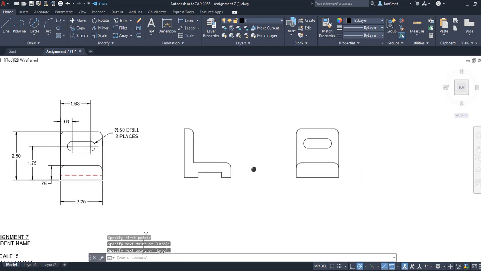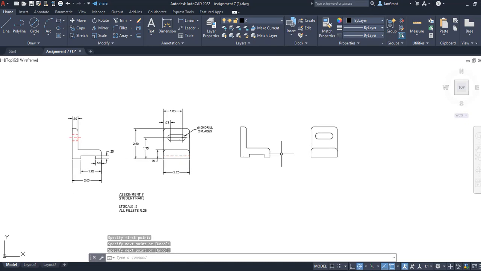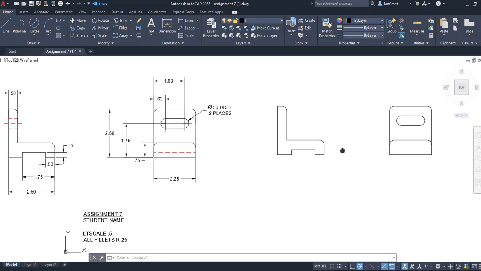Guys, that's the detail right there. Well, we do have some hidden lines. So once you create the layer called hidden and you set it current, these hidden lines over here are based on the top and the bottom of this hole.